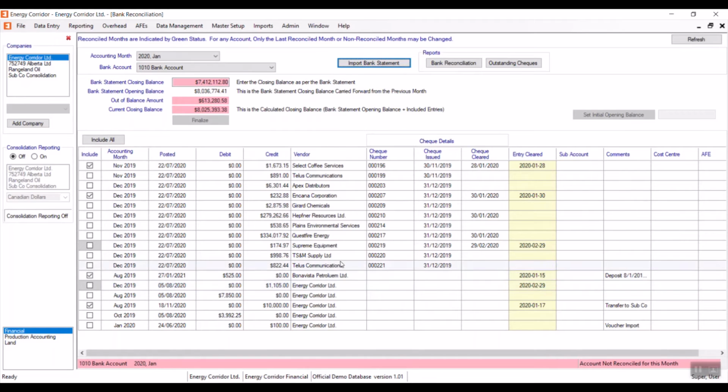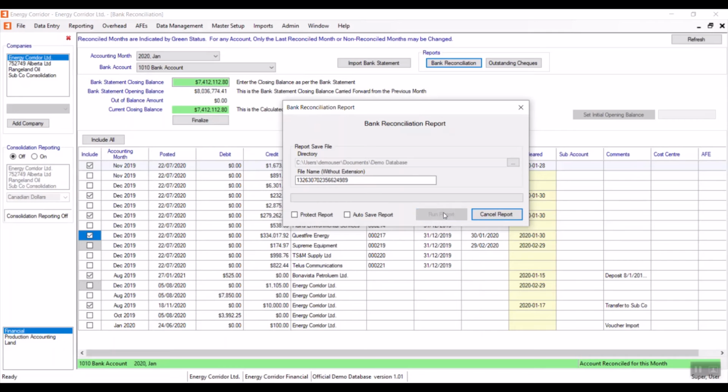But in this case, to reconcile this account, I have to include 2 more entries. You can see that they're also checks. And now we're reconciled. Our out of balance amount is 0. So the entries that have been included plus the opening balance equals our closing balance. Now we can finalize this month, and we can also do our reports.